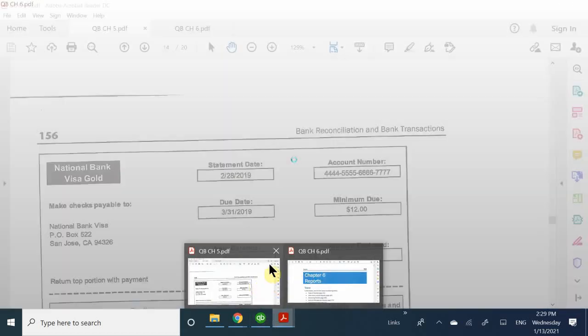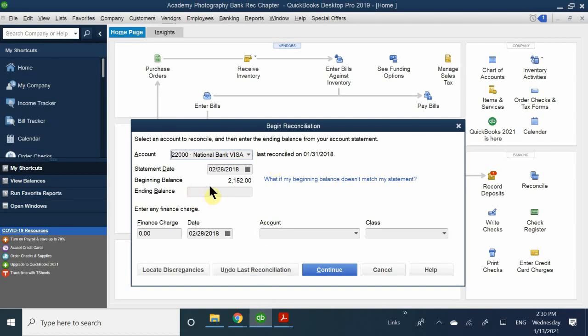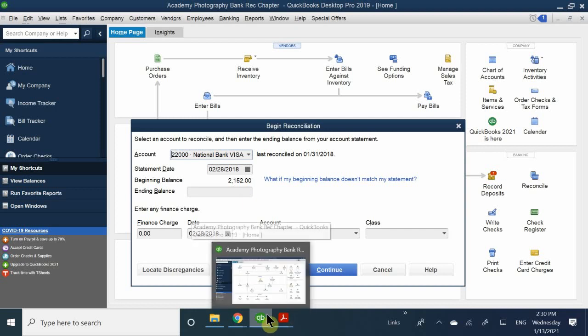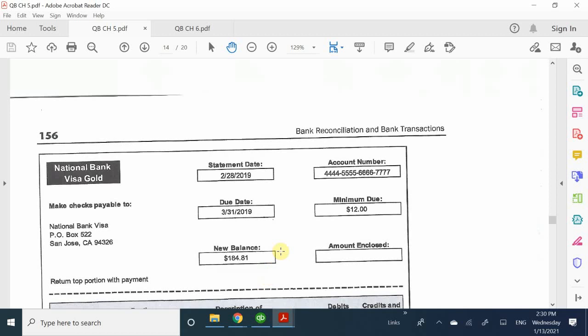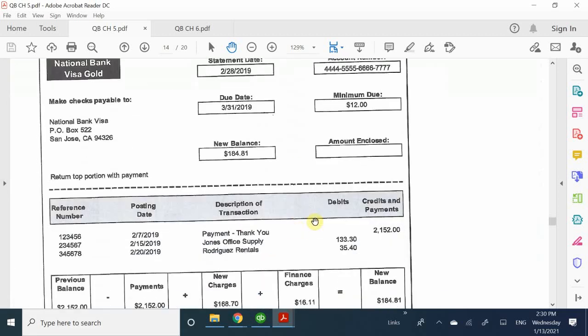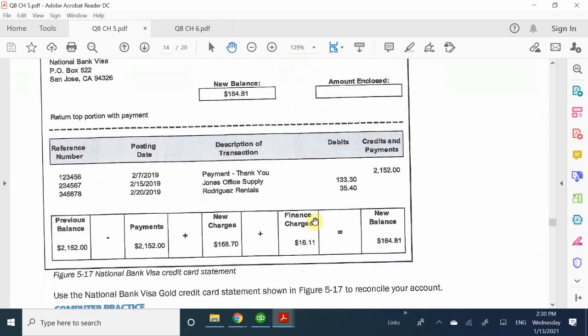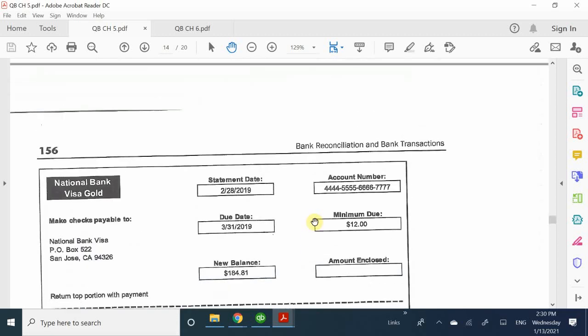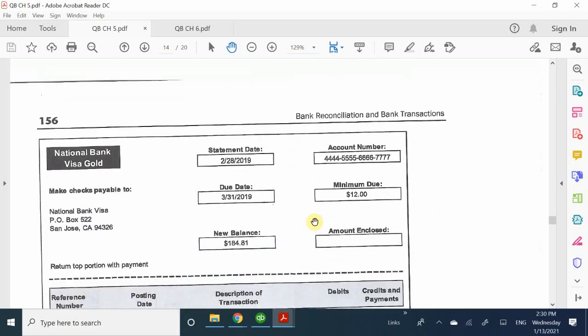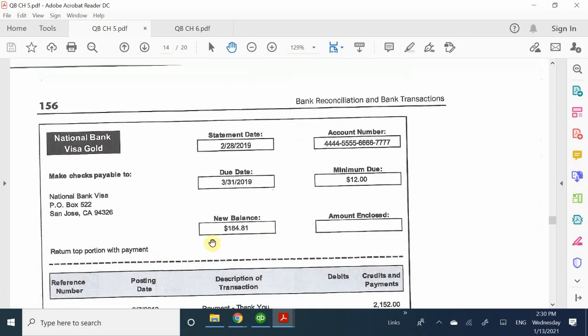So again, it says here that the last statement balance in January was $2,152.00. Oftentimes with a credit card statement, you're not actually going to see the beginning balance of your previous statement. Usually that isn't displayed there, because that was last statement's. You're mostly going to look at this statement. So you may or may not have that balance, but as long as you have the new balance, you should be okay.